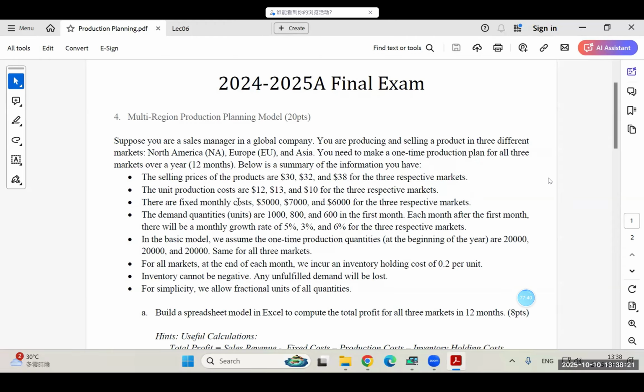We have a fixed monthly cost, 5,000, 7,000, 6,000. Monthly cost means that we need to multiply this number by 12 for a year. So these are the fixed costs. We need to pay for them no matter what.